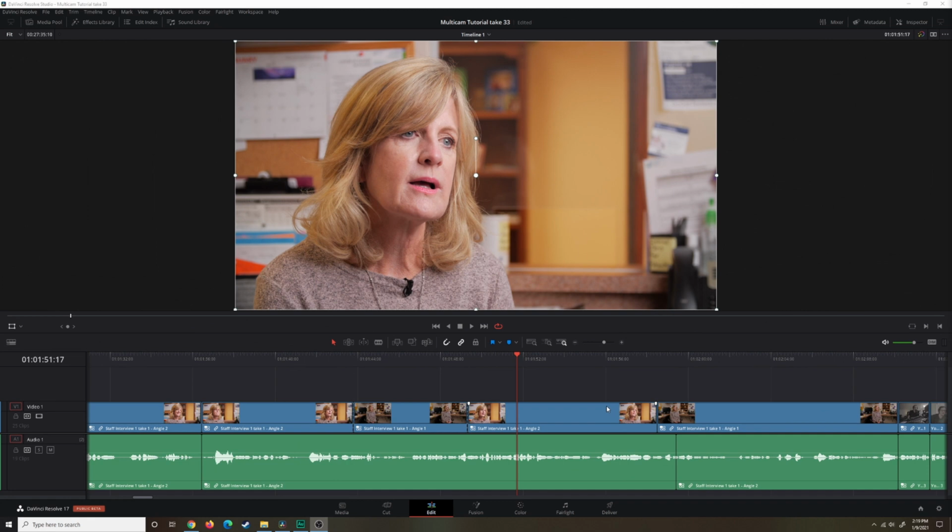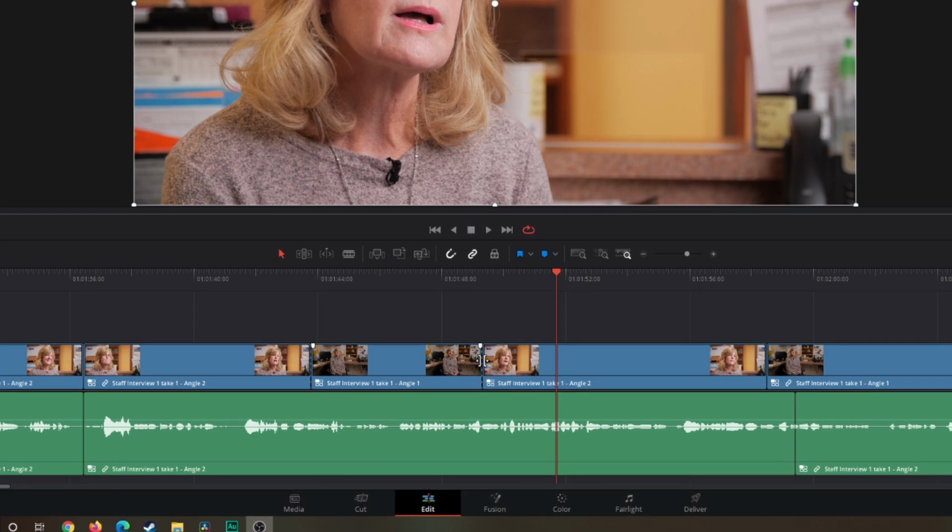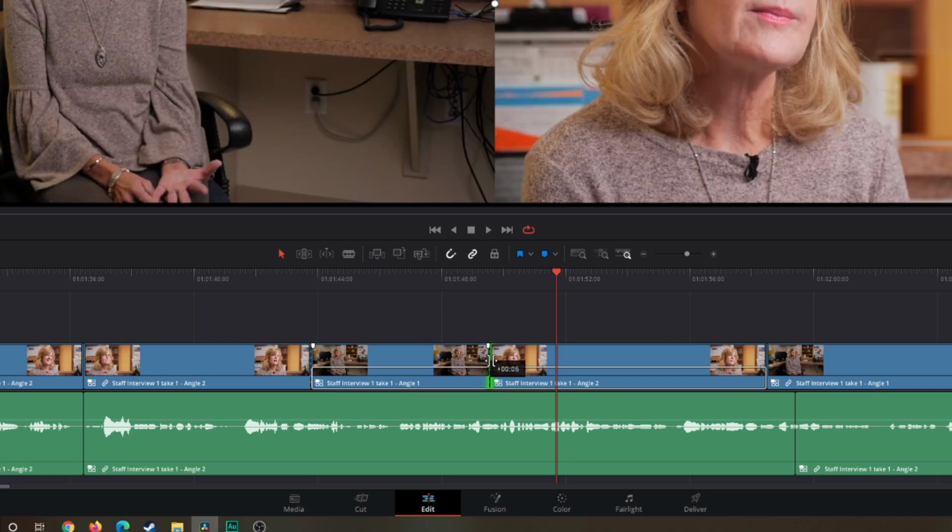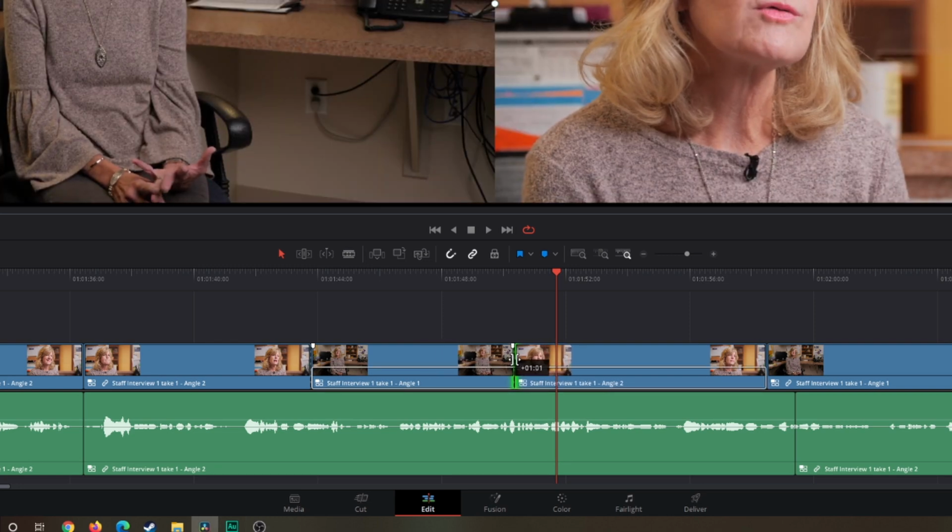Just like you can do in a regular edit, you can also shift these cut points around. So if you hover your mouse over any cut point, you'll see these two opposing brackets and little arrows pop up over the cut point. So if you just click and drag over that, you can move that cut point around.